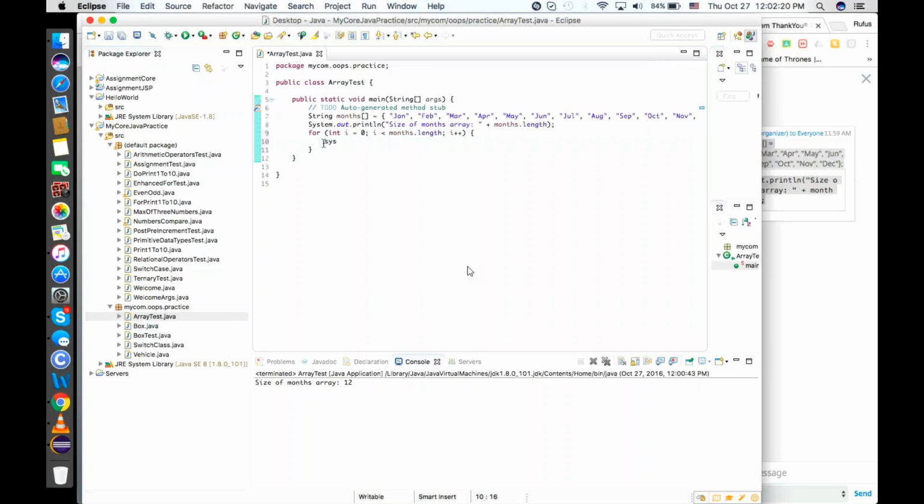Write sys out here inside the for loop. You can say sys out, press control space bar. Your array name, months, then the array notation, I mean the square brackets. Within those brackets you can pass the index, I mean that variable i. Right. Save this. Then run this.